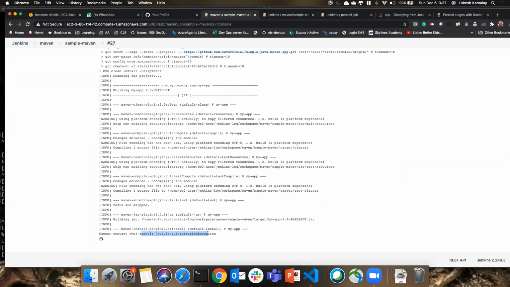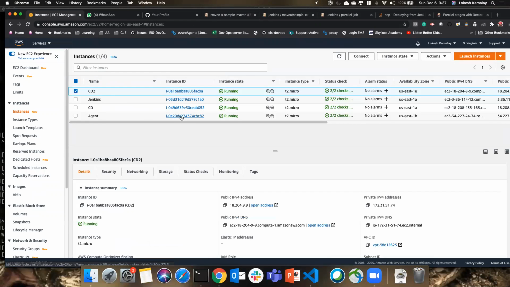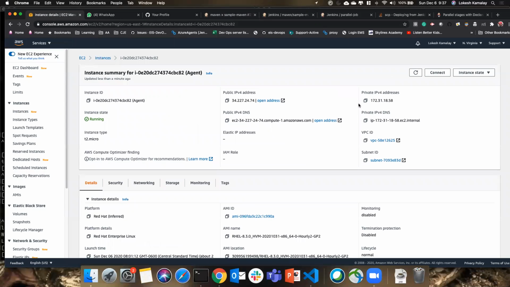Oh, cannot contact the server. It looks like some server issue. Is it down, our instance agent? We can check the uptime, right? No, it is up actually. No, there is a bug actually in the Jenkins. Sometimes it fails the connectivity.